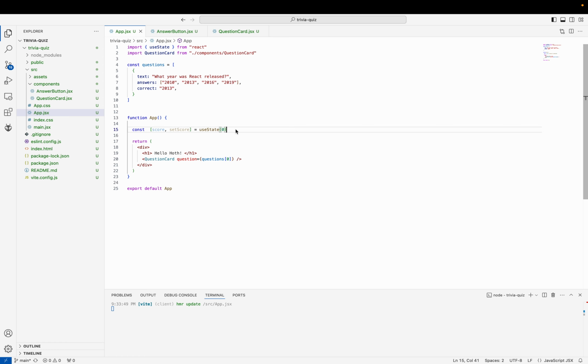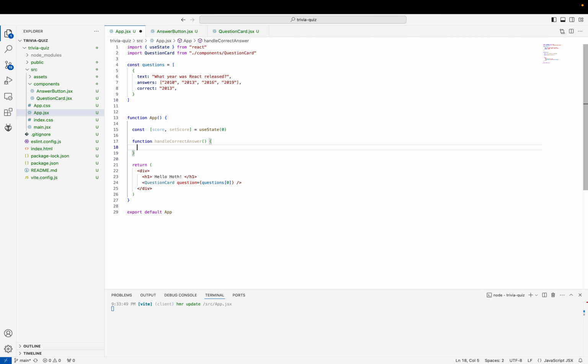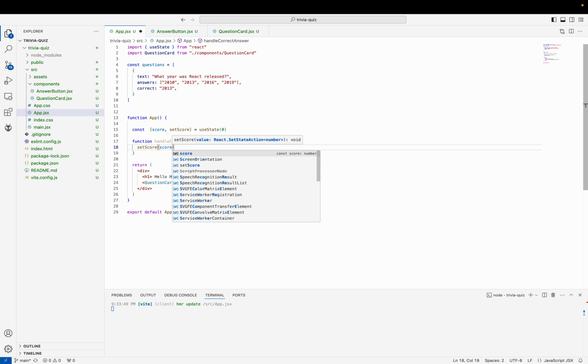Alright, and now let's create a function that we can use to handle what happens when the score changes. So function handleCorrectAnswer. And we can call the setScore function and increment it by 1. Change score.